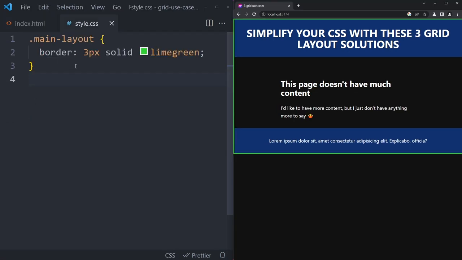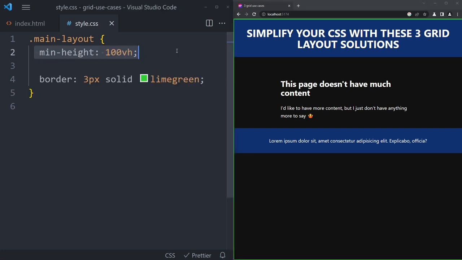Now on the main layout, I've given it a border right now just so we can visualize where it is on the page. And as we can see, it doesn't actually take up the full space that we need it to if we want to get that footer on the bottom. One solution for that is to give a min height of 100 VH.